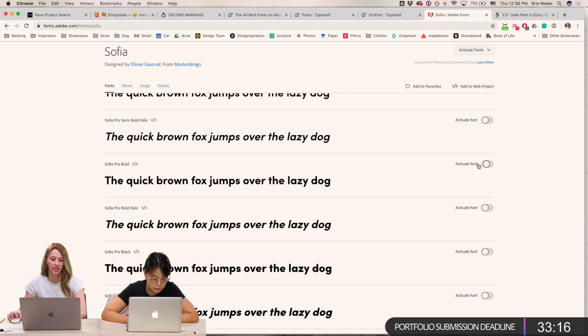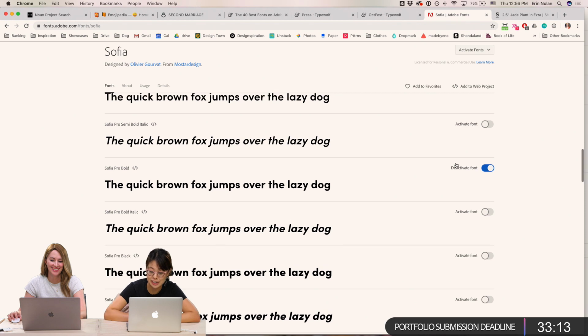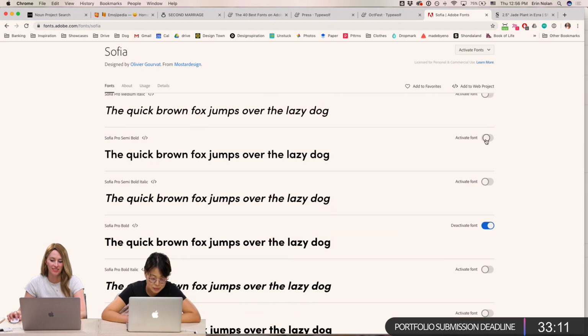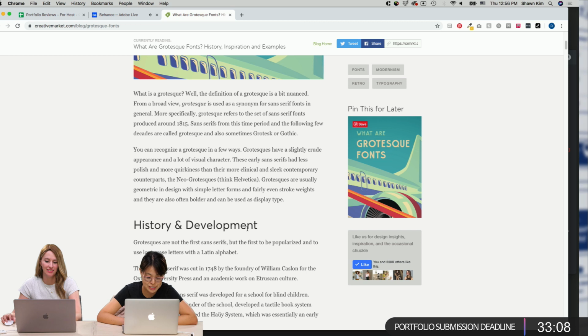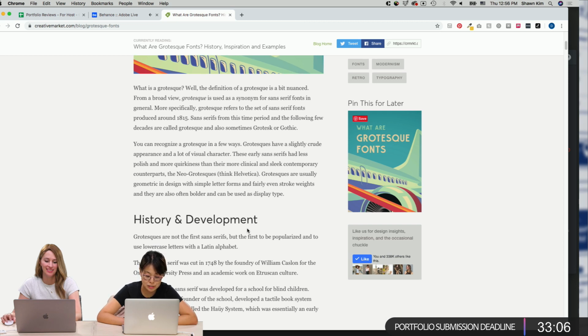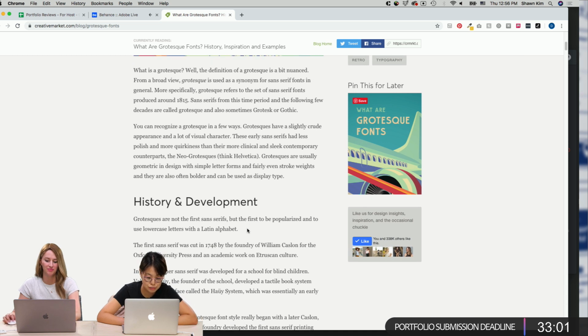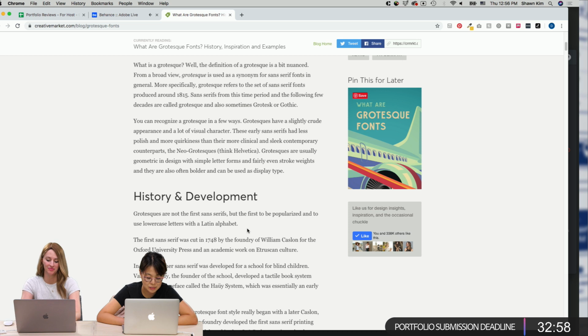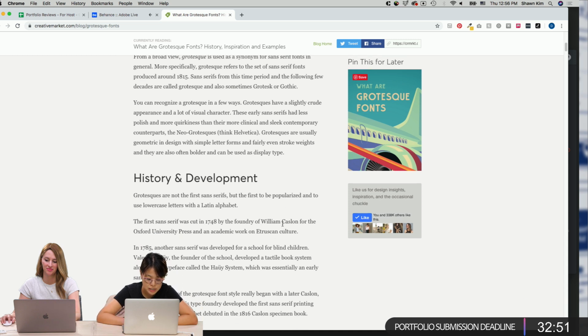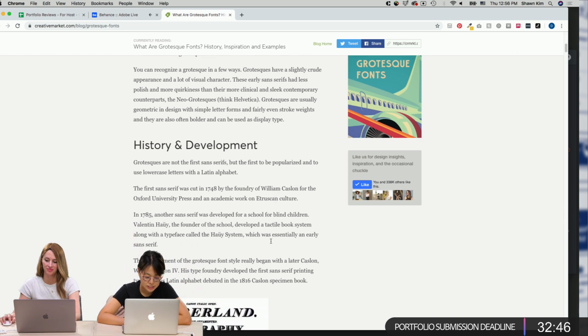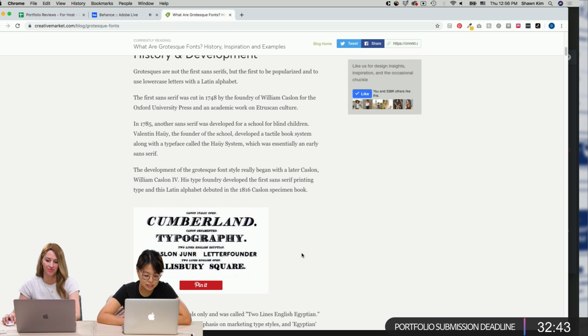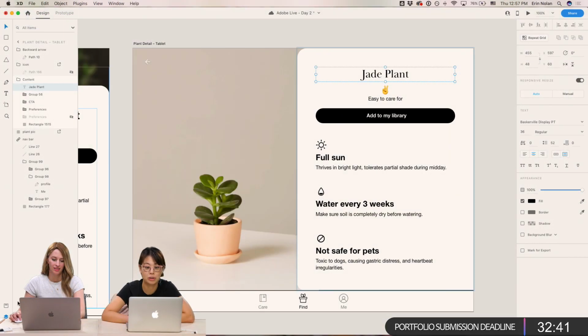All right. Specifically, grotesque refers to a set of sans serif fonts produced around 1815. Sometimes they are called grotesque or gothic. They have a slightly crude appearance and lots of visual character. Geometric in design with simple letter forms and fairly even stroke weights. And then the more contemporary neo-grotesques are things like Helvetica. Guys, I'm learning a lot here. You guys probably know more about fonts than I do.